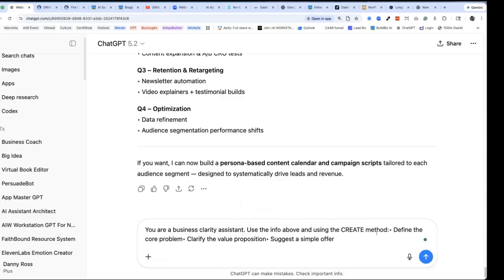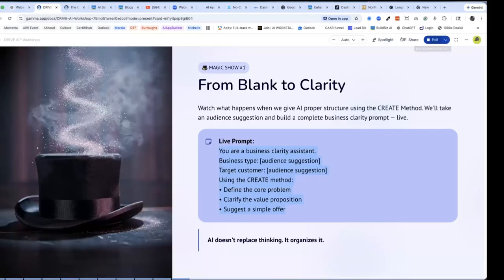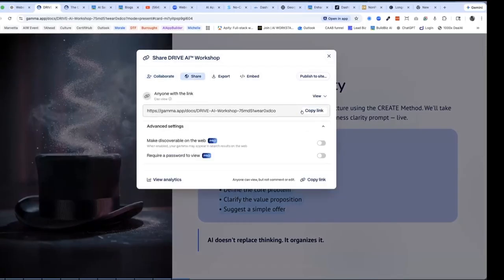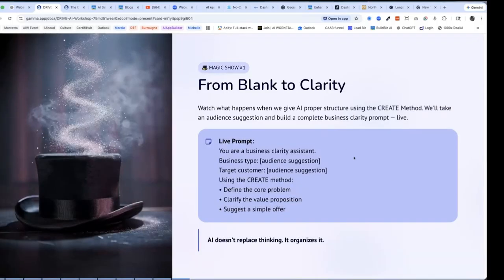I want it to use the create method. The AI knows what the create method is, but if your AI is not trained on the create method, you can just upload a PDF on that. Let me give you that part. I'll give you this whole thread and the gamma, which includes the whole thing as well. I'll give you both. Share. I love to share. Copy link. I'll drop it in here. Perfect. There's the gamma. You can get the whole create method thing, and you can train up your AI just by giving it that whole method.